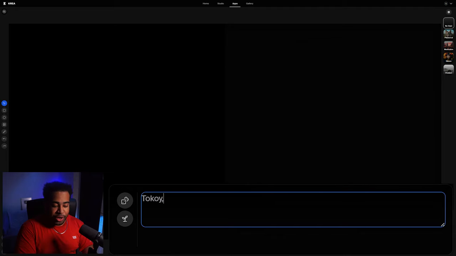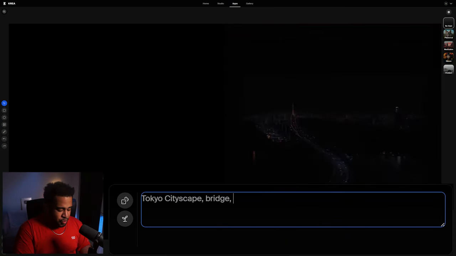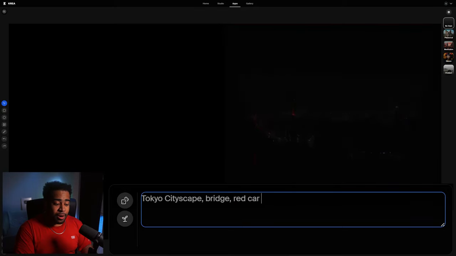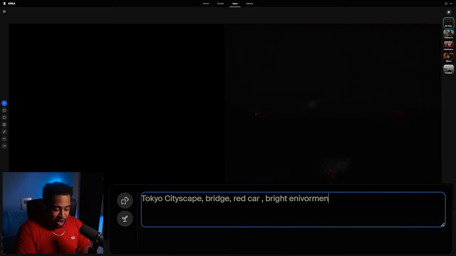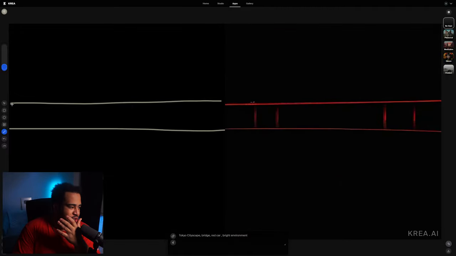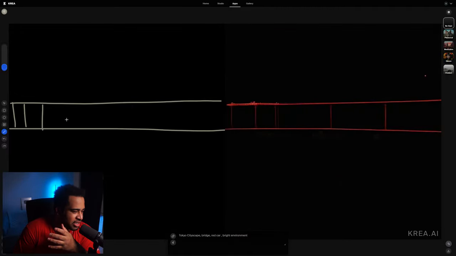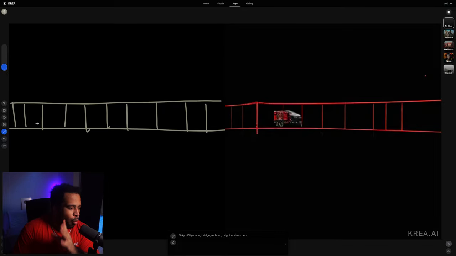I'm gonna do a Tokyo cityscape. Okay, let's spell this right. With a bridge, with a red car. It's like a bright environment. Sure. So for this, let's draw in. Let's get that bridge going. I've got an image in mind. I'm really going to try. This is a bridge, okay? But it's not a real bridge. It's like a walking bridge. Ooh, should I? Okay, wait. If it's a walking bridge, do I do one like this?